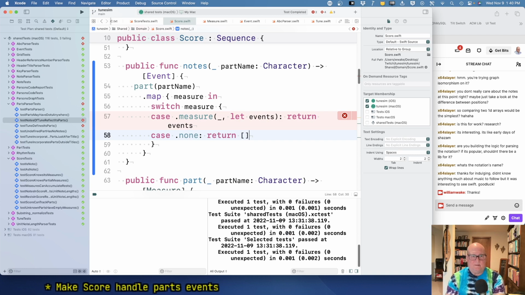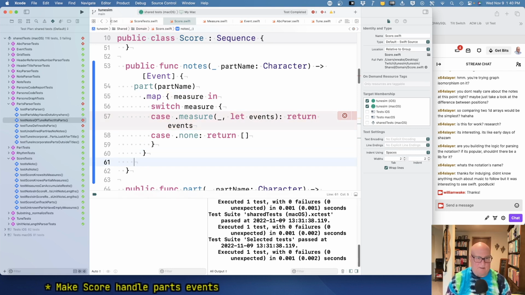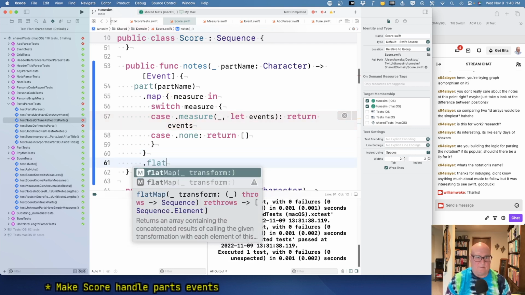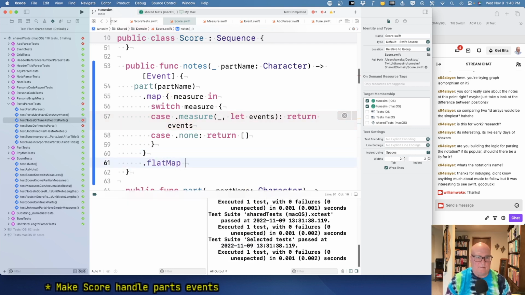Empty array. All right, so somehow that map produces this. I think I want to do a flat map.